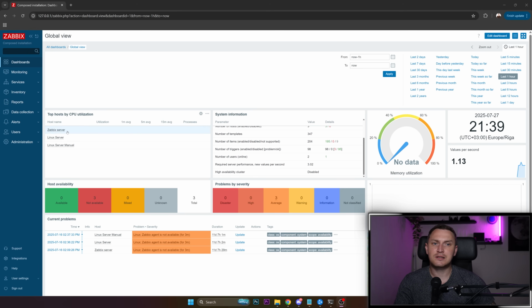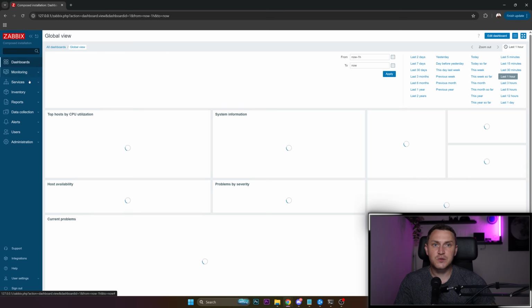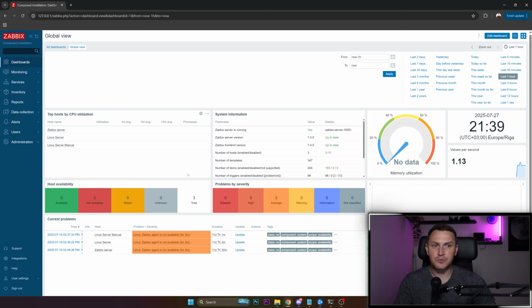So I am logged in as a super admin, which means I can see absolutely everything that's present in the front end, which basically contains the sections as a dashboard, monitoring, services, inventory, reports, data collection, alerts, users, administration, and in the bottom we more or less have informative tabs like the support options, integration page, help, user settings, and just sign out.